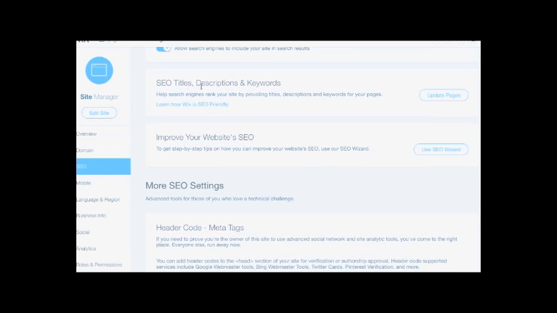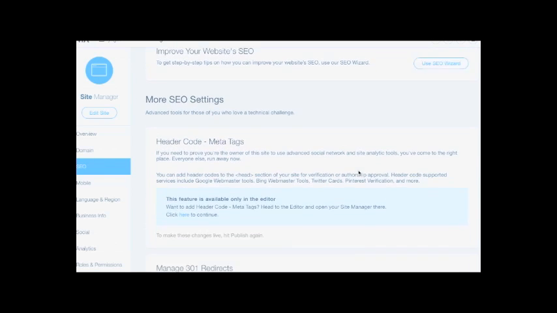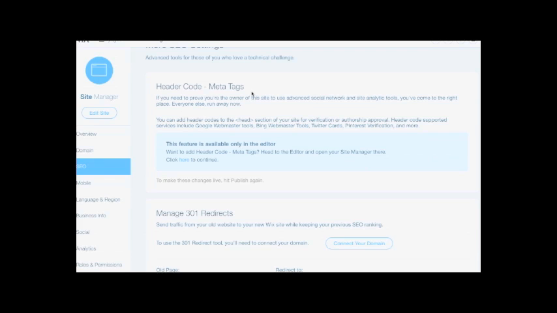Next are your titles, descriptions, and keywords, which will be the bulk of this discussion. You will learn how to use your SEO wizard. Wix has a great tool which coaches you on what you need in your site to appear in Google. And then we have more advanced settings, which you access from your editor, meta tags which you will put in the space to enable your SEO.